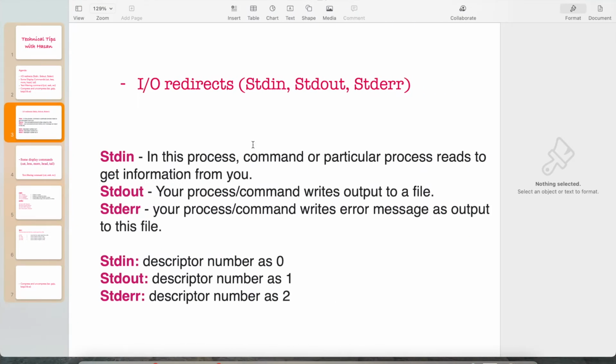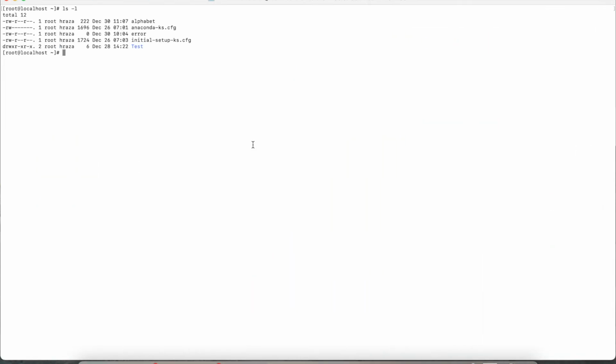Standard error. For example, if we type a command which throws an error and we redirect it to a file, this is called the standard error. Now these are all denoted by a descriptor. Standard input descriptor number is 0, standard output is 1, and standard error is 2. Don't worry about it, I'm going to explain it all in detail when I do the lab. So let's go to the lab.